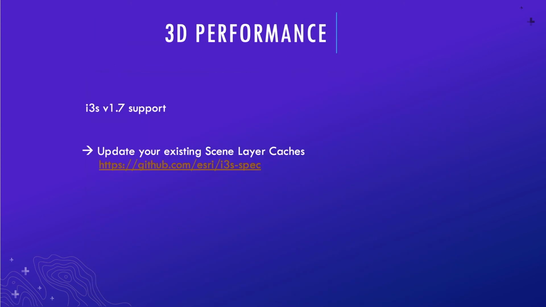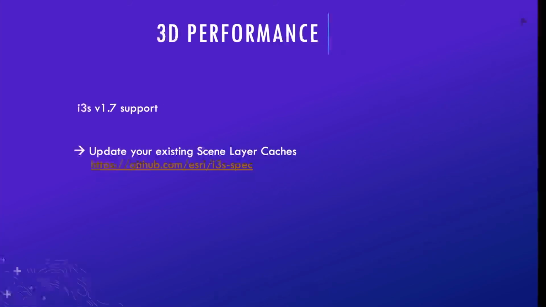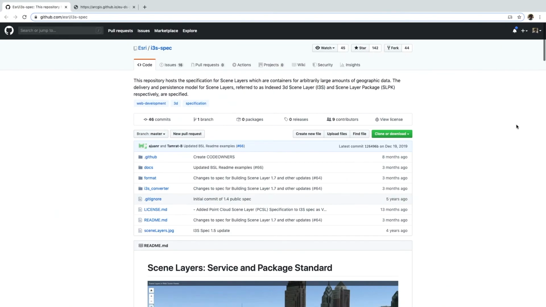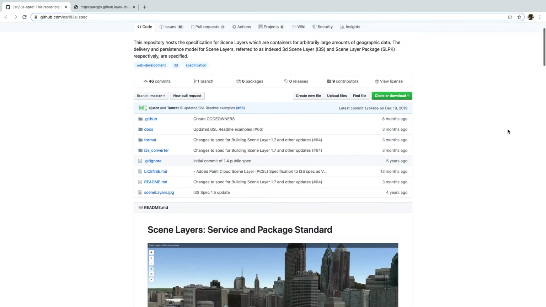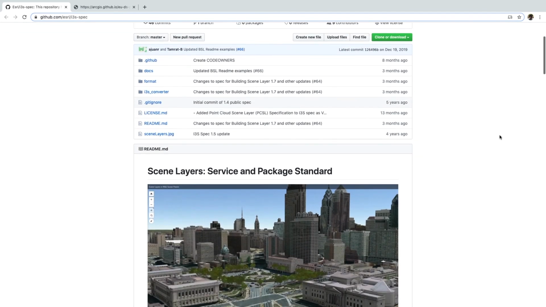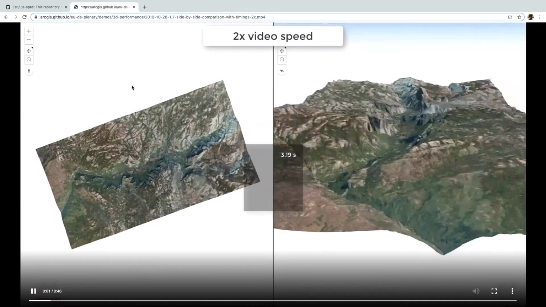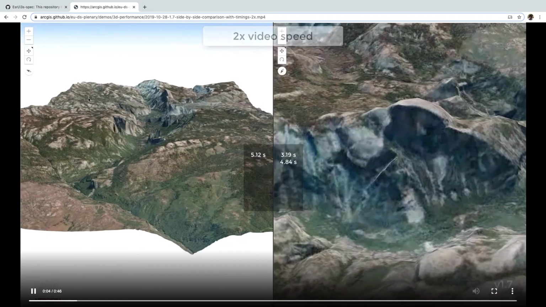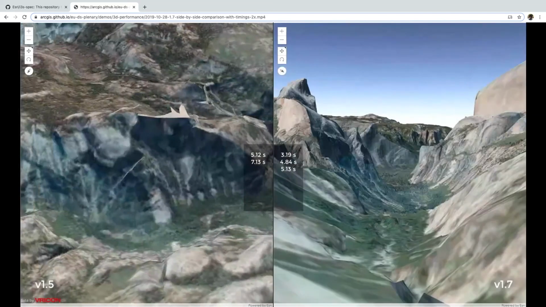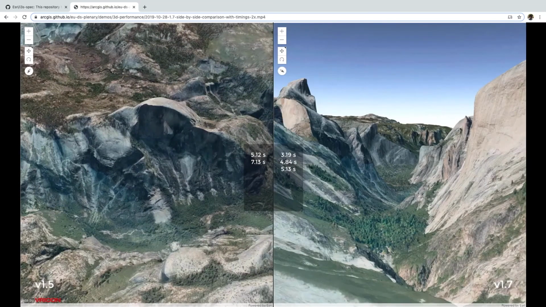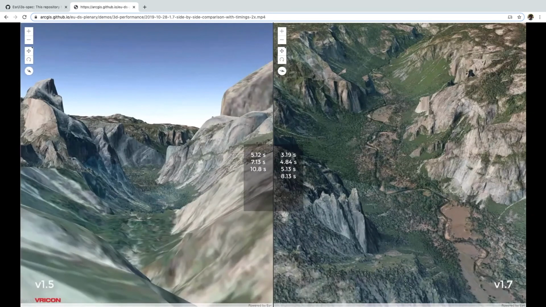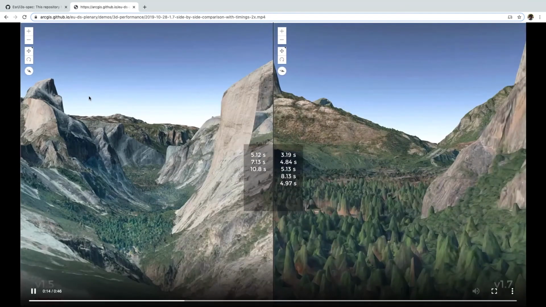We constantly improve the performance and visual quality of the 3D JavaScript API. One example is the support for the latest i3s specification, version 1.7. i3s is Esri's open standard for streaming large amounts of 3D data, such as 3D objects, point clouds, integrated meshes, or BIM models in building scene layers. The video compares the loading times for different viewpoints on an integrated mesh. With supporting the latest version of the i3s specification, the API now loads scene layers up to 4 times faster.